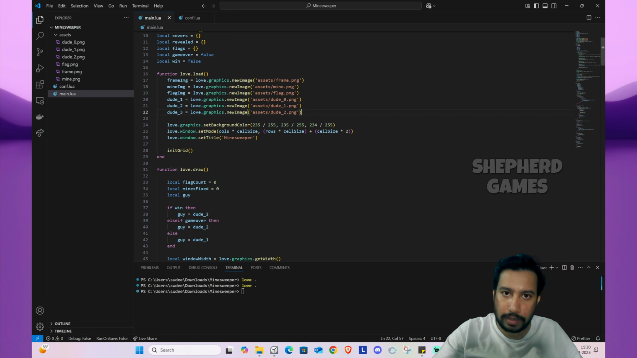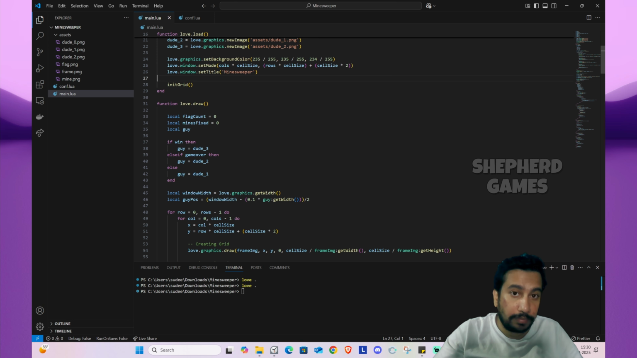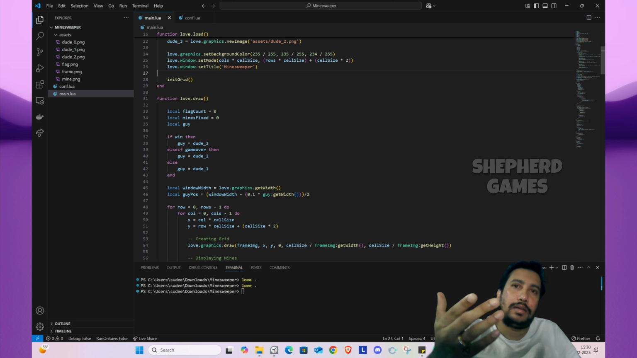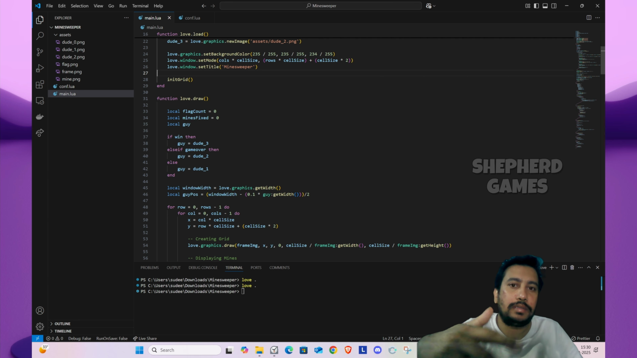So on the load, we are loading all the images, we are setting the background, we are setting the size of the game, and also we are setting the title of the game. Then we will initialize the grid. We are creating all the grid. We are adding mines on random positions. Then we have added the numbers around the mines. Then we have added the covers.